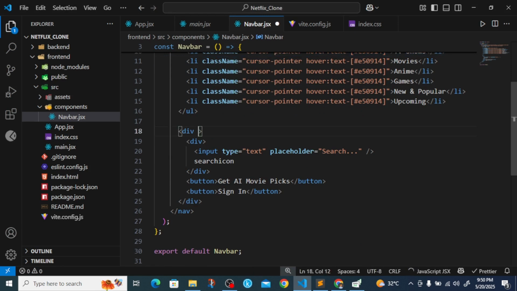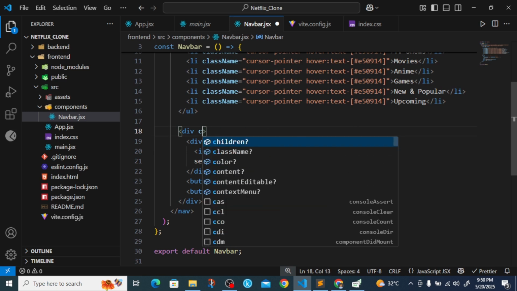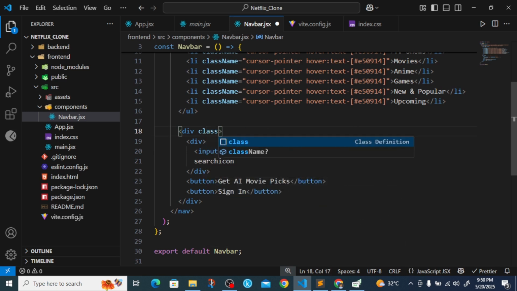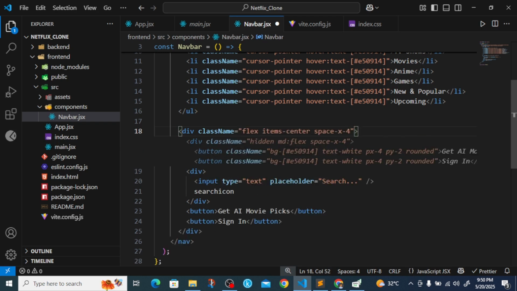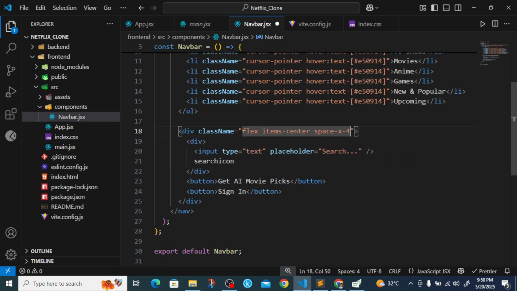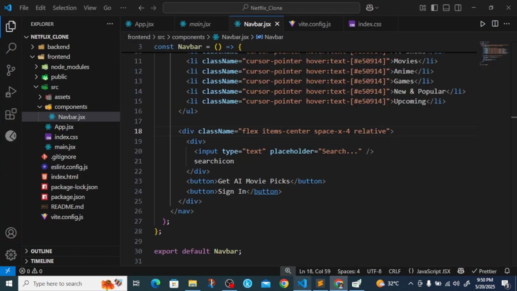So the next one we're going to work on is this div with this search icon and then these buttons. So this div will have a class name of flex, item center, space x of 4, and then you make this relative, just like this. Let's see, perfect, looking nice.